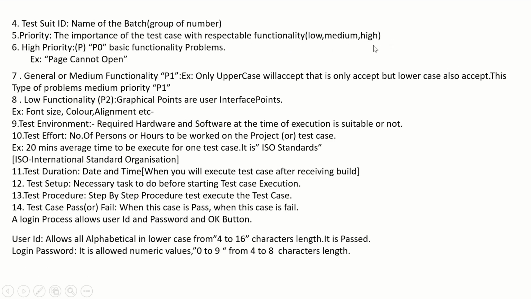We have to mention the priority. For example, for the condition of the issues or bugs, we have to mention the priority there, so the developer can come to know what he has to give priority to, urgent or medium or low, while developing the code. Based upon that, the tester will go again for retesting. High priority, that is P0, covers basic functionality problems, for example, the page cannot open.